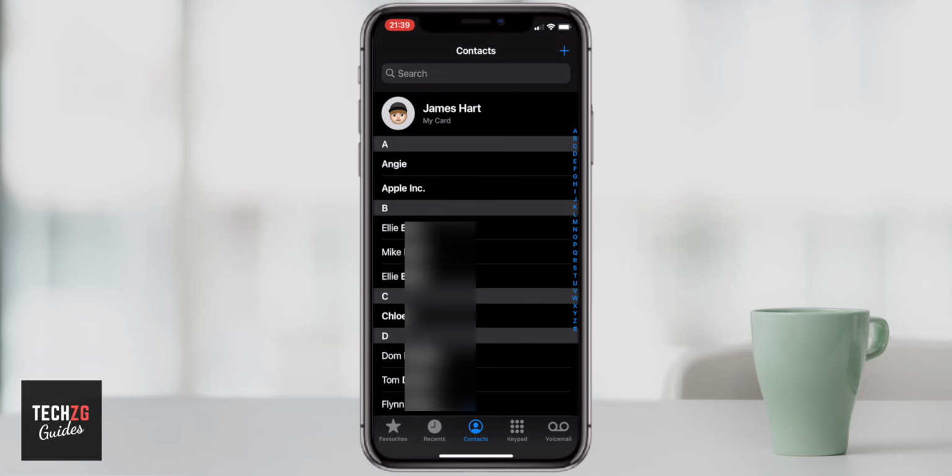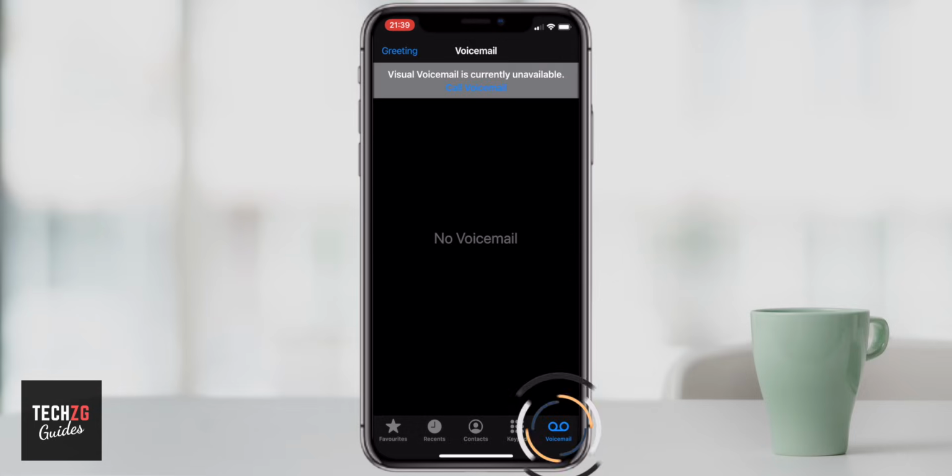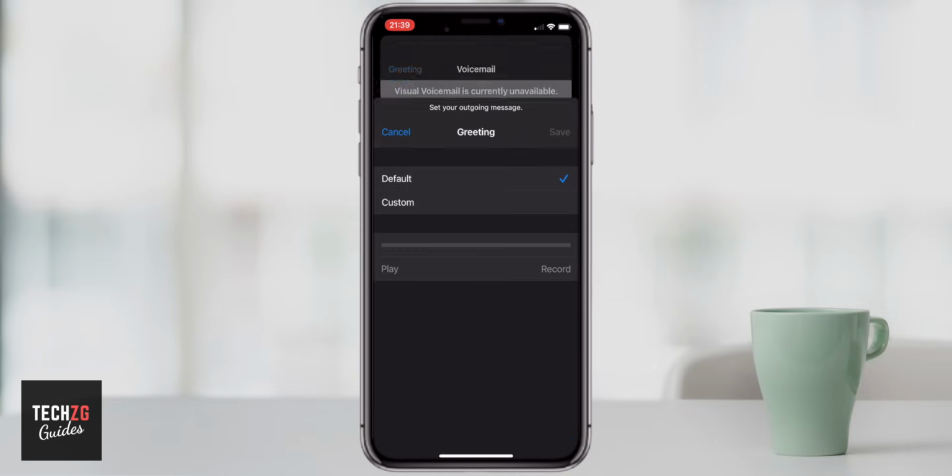Then in the bottom right hand corner, you're going to see the option for voicemail. So just click on that. It's then going to take you through to this screen, and I'm on iOS 14 right now, so the greeting message is in the top left-hand corner. Depending on what version of iOS that you're on, it could be in the middle of the screen. In any case, you should see an option that says start now or record greeting or just greeting. So for me, it's in the top left. For you, it might be in the middle. So I'm just going to click on greeting.